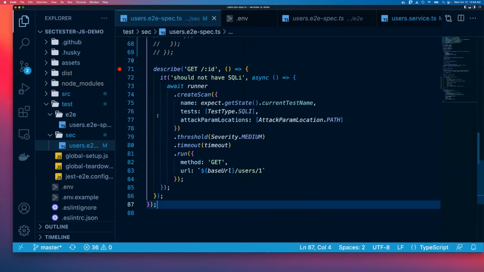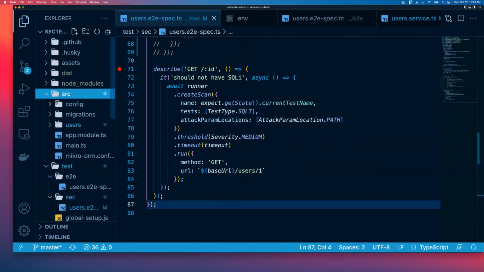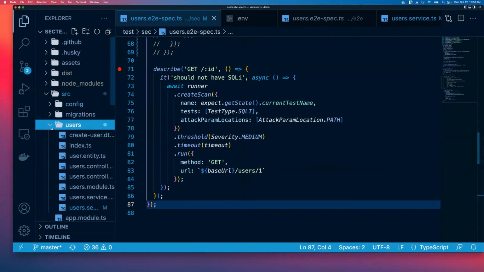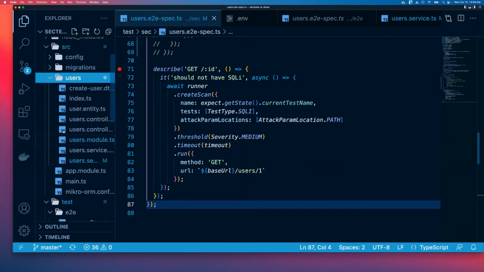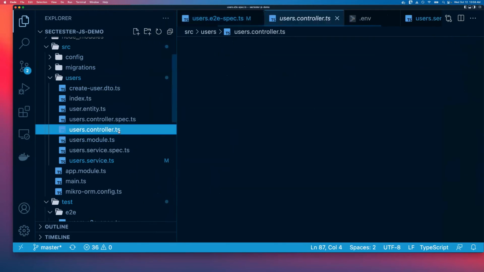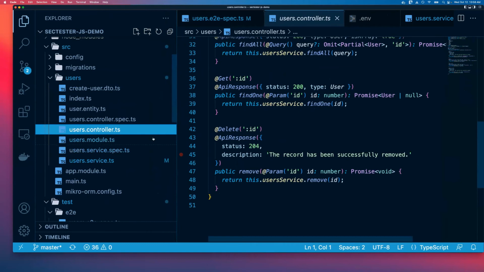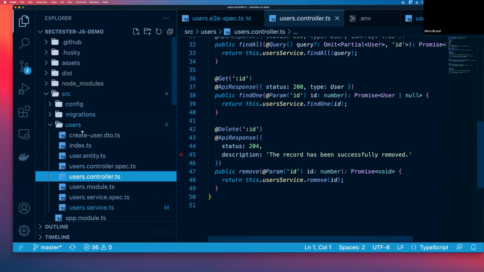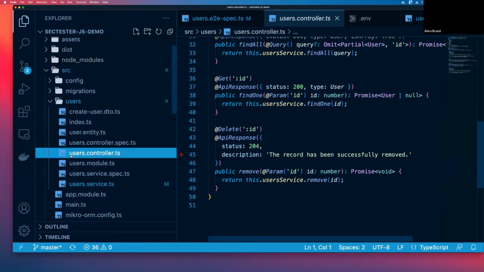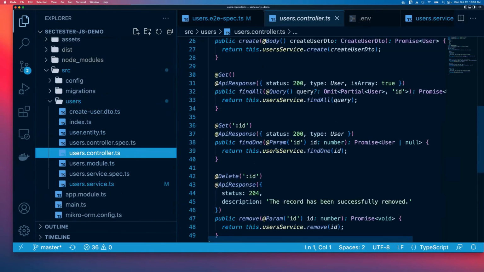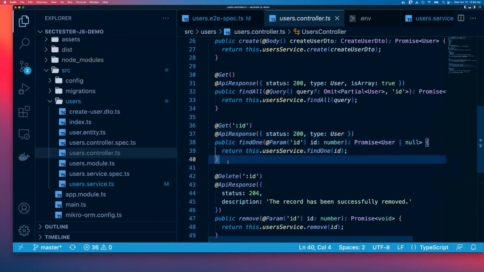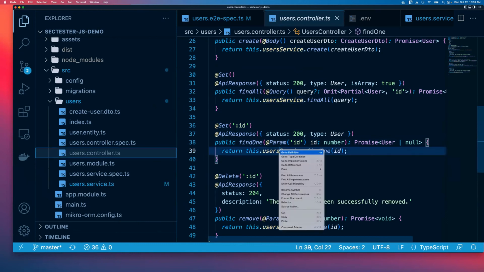So if we go to the code, then to source, and then I believe users, was it the controller or the entity? Oh, these are tests, actually. Oops, my bad. I think the second. Oh, this is it. These down here are the actual ones. Great. Okay, so we can see that right where you happen to be hovering, it says get ID, and then it says return this users service dot find one. Can we go to that definition? Are you able to right click and get to that definition? Yeah.